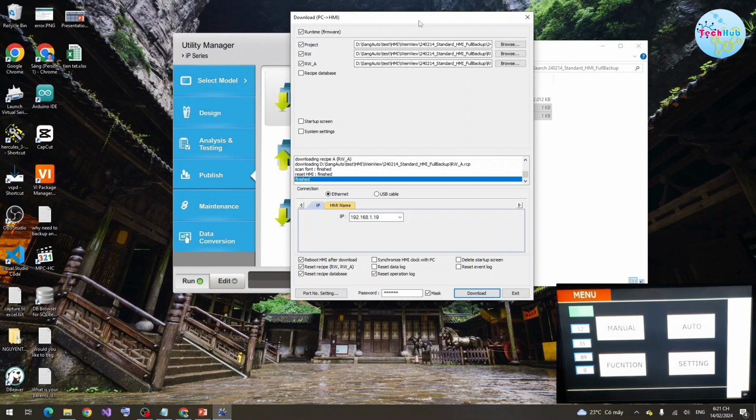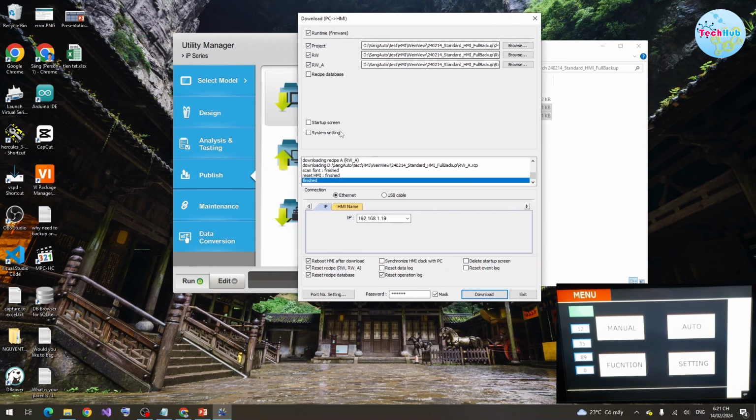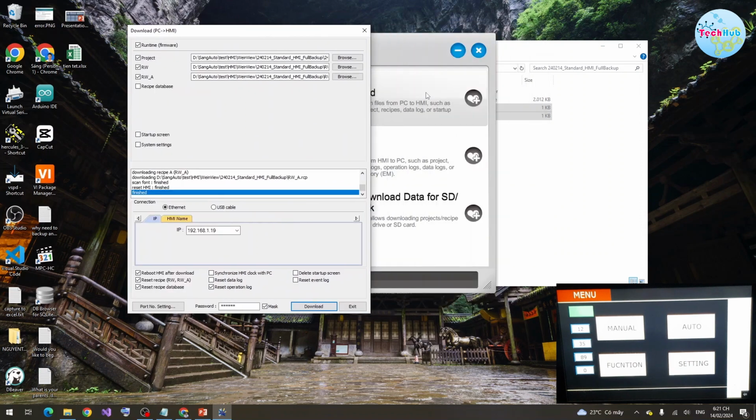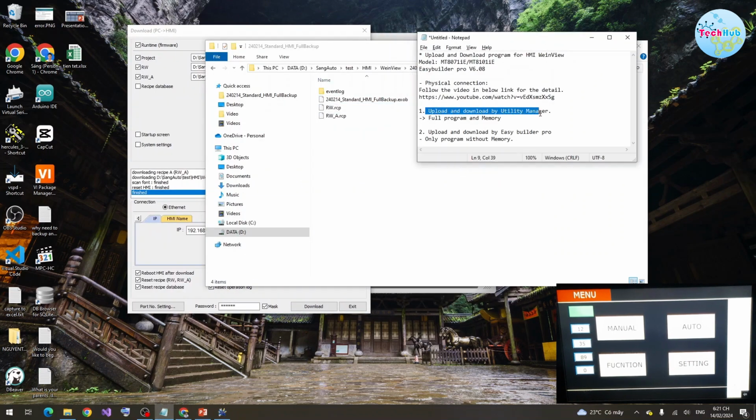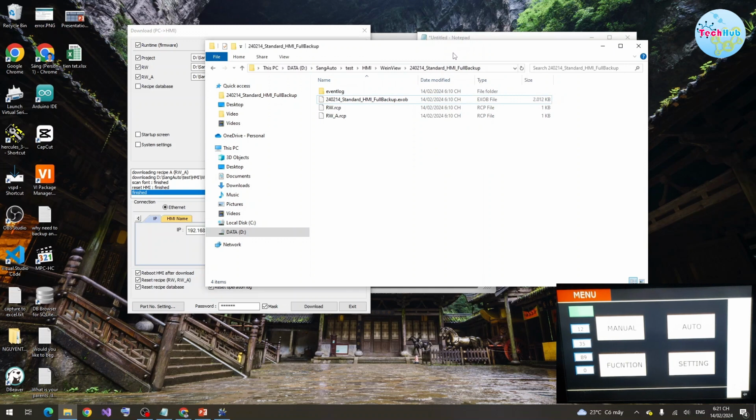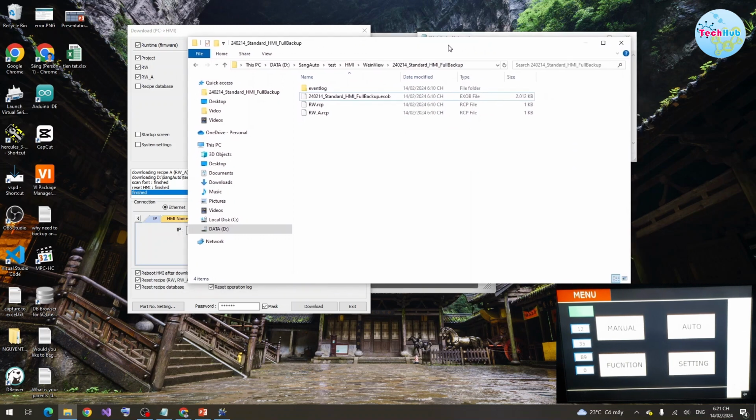That's why I think you should back up with the first method by Utility Manager before you do anything with the machine. First, it's a very important skill.